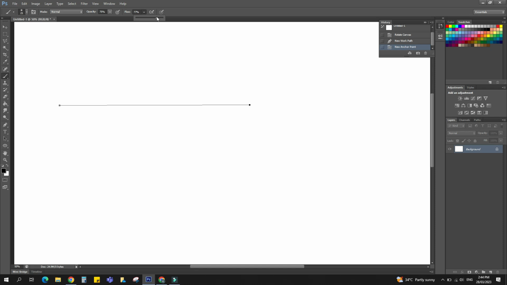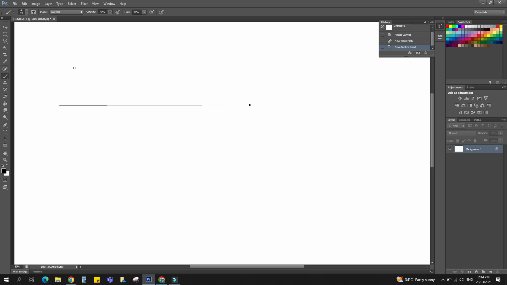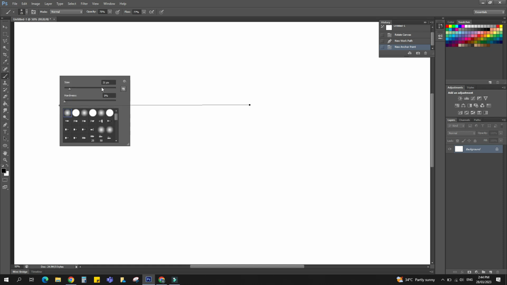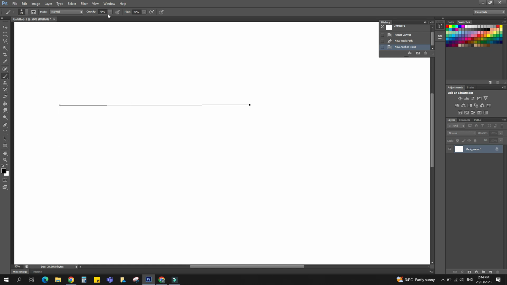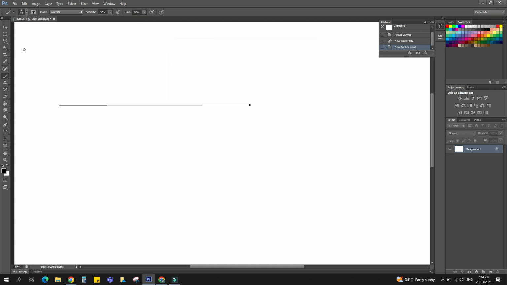I just want to create something to see the colors. Once I'm satisfied, we've already set up our brush here: the size, the opacity, the flow, and the color. The color, I'm still using black. Next, I'm going to use the pen tool.